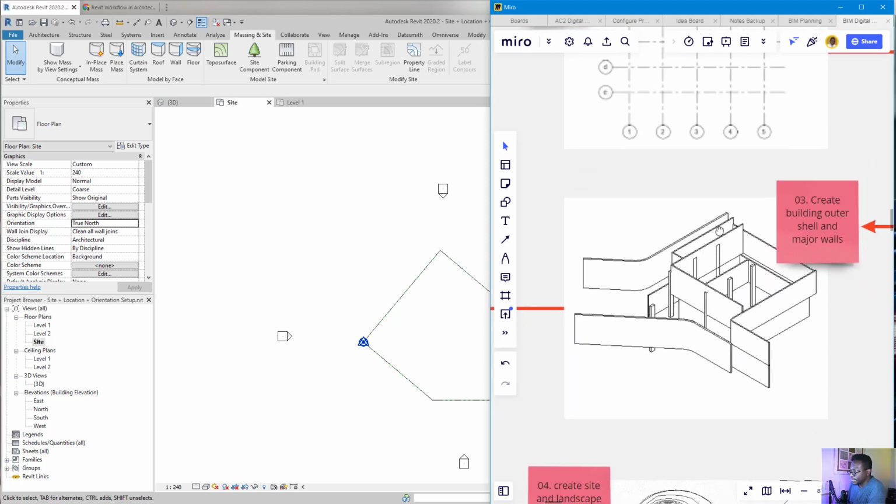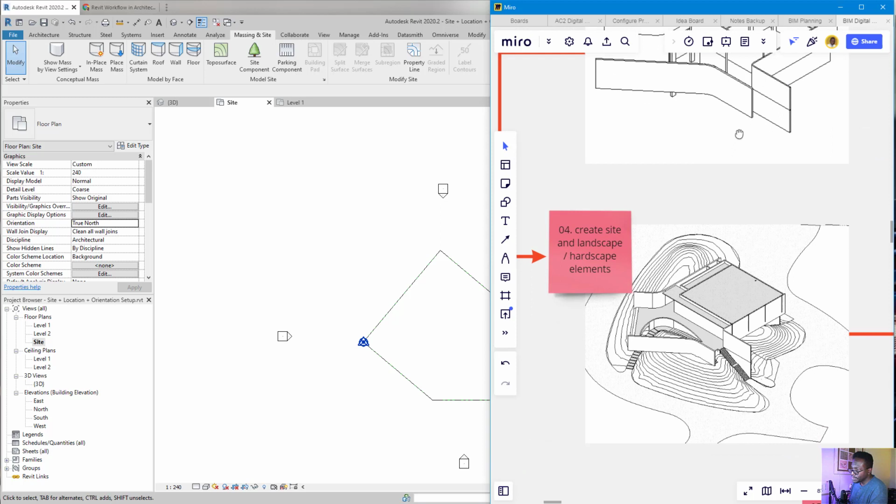Next, you want to try to focus on building your outer shell, pretty much your outer walls, major walls. You don't want to start putting in tiny elements like windows and doors at this early stage. You really want to get the shell or the basic footprint of your building laid out.